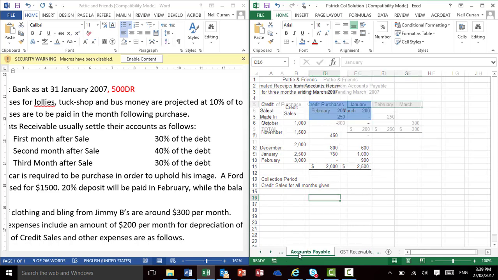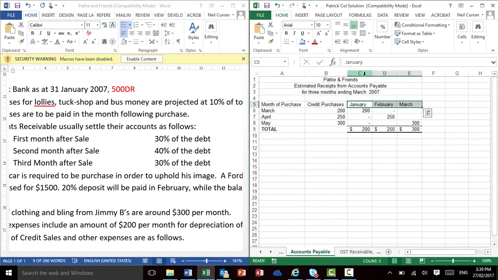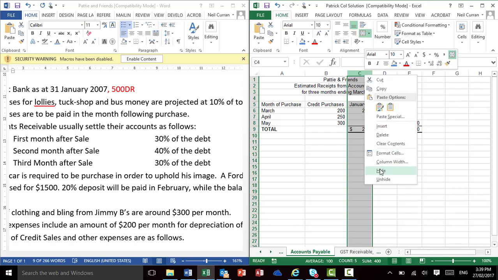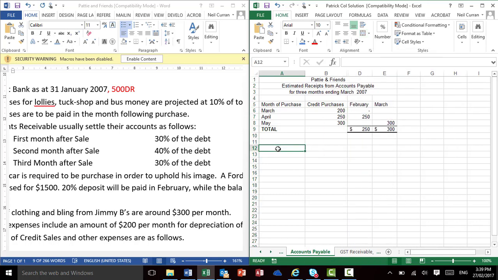The next thing for accounts payable. Now, in order for accounts payable, the following information you'll need for accounts payable is usually credit purchases. Sometimes we might say accounts payable in the question. Okay, and always, regardless of what question you actually use, the purchases are always made in the month after.